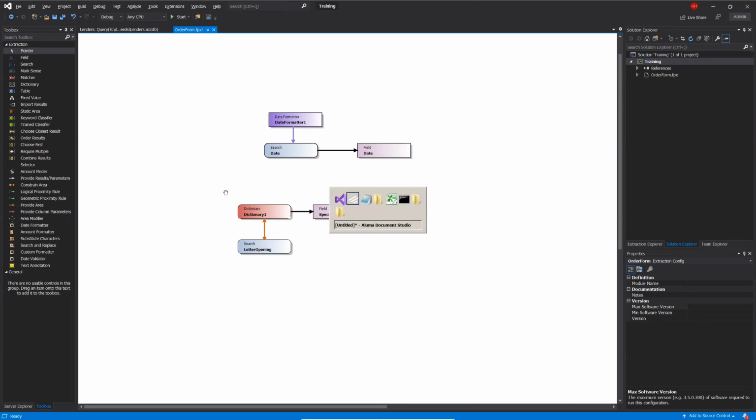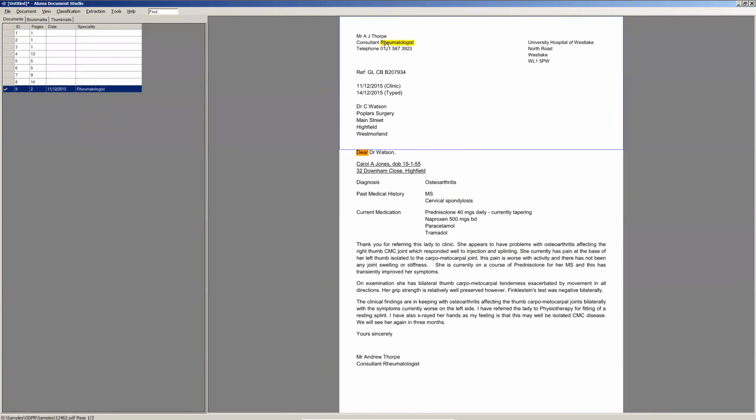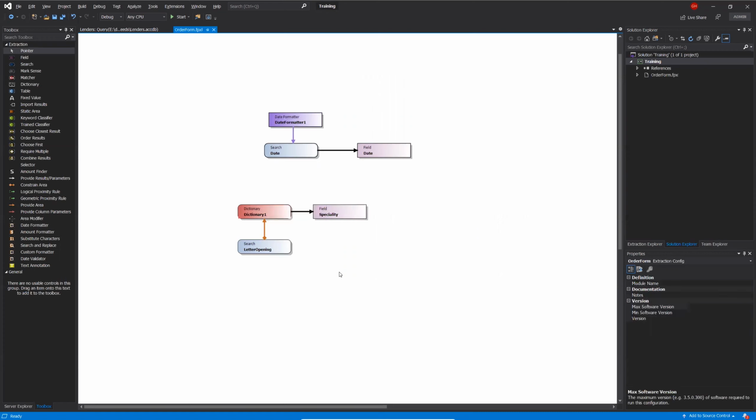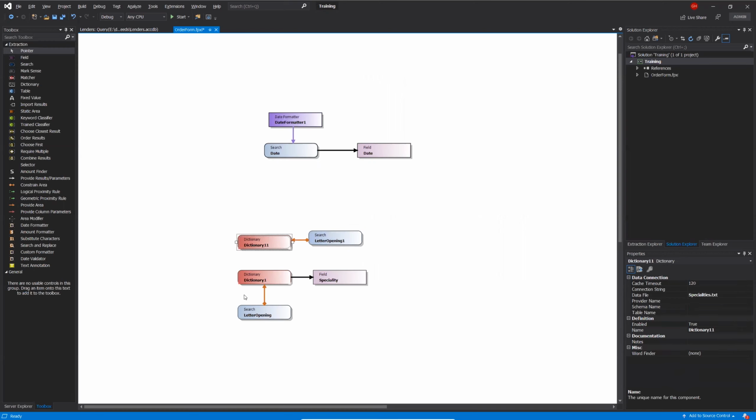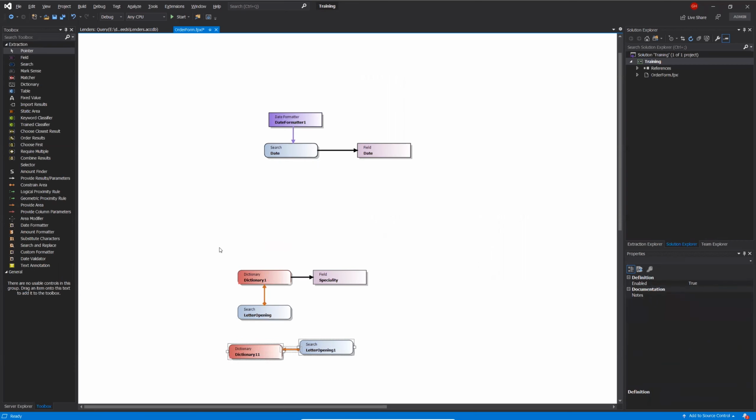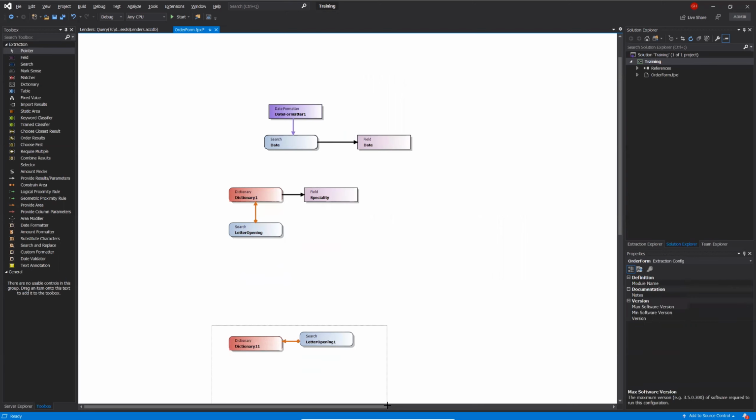So, again, just to continue with the sample, sometimes the place to look for speciality is in the header of a letter, but you may or may not find it there. And sometimes you may find it in the footer of a letter. So to do that, what I'm going to do is copy my logic. And again, you can use copy and paste in this tool, which is what I just did, to create a copy here.